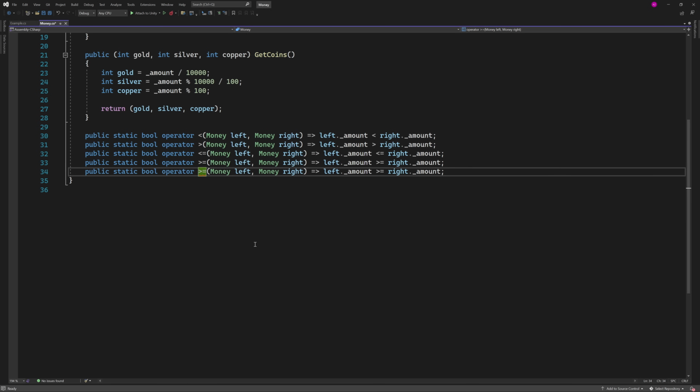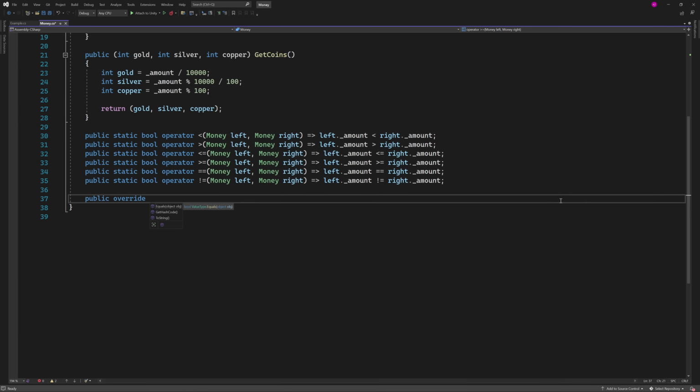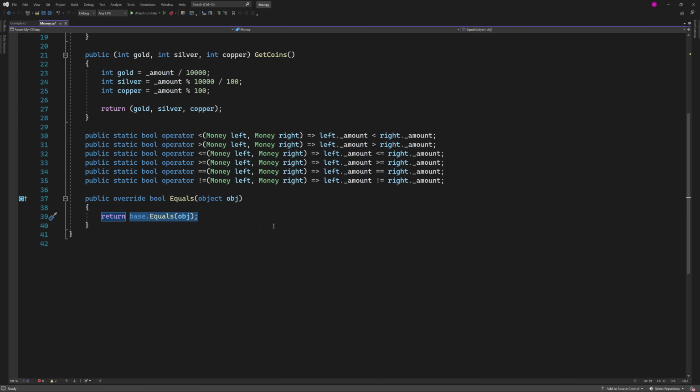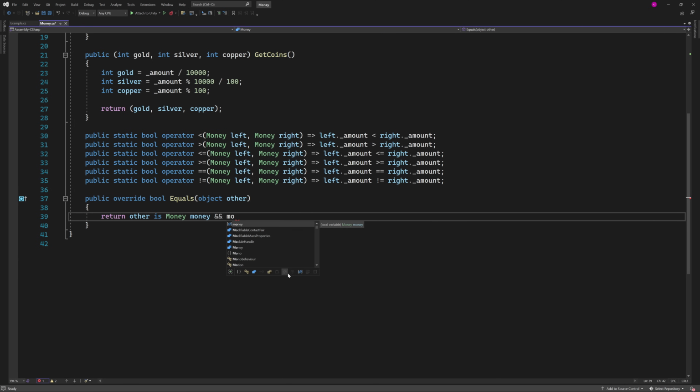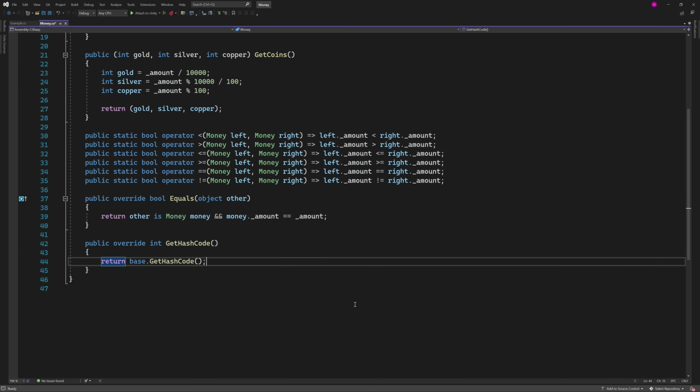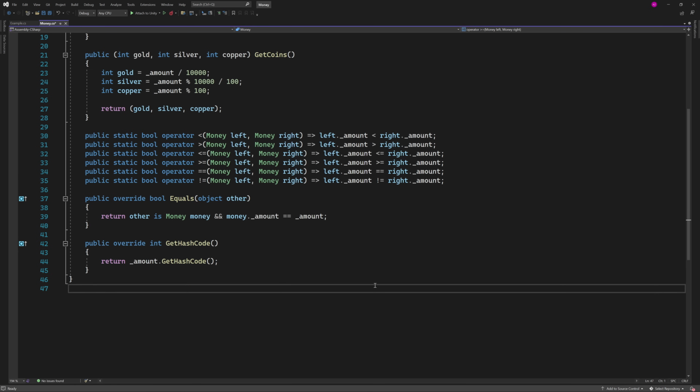We can also implement overloads for the equality and inequality operators. When we implement these overloads, we must also implement the overrides for the equals and getHashCode methods. For the equals method, we will consider that the other object is equal if it is also of type money and if it contains the same amount of money. So we'll start by checking its type. And using pattern matching, if the type matches, we'll store it in a variable that we'll call money. We'll then check whether our amount variable is equal to the amount variable in the other object. And for the getHashCode method, we'll simply return the hashcode of our amount variable.